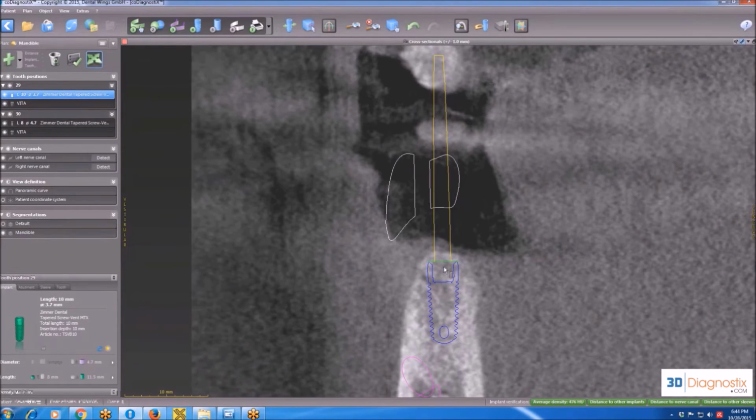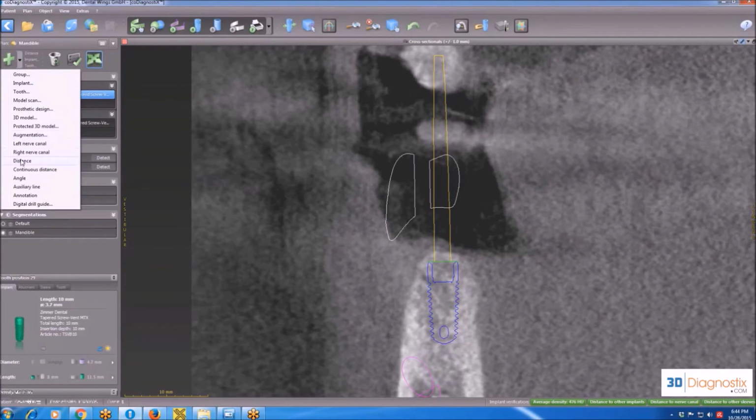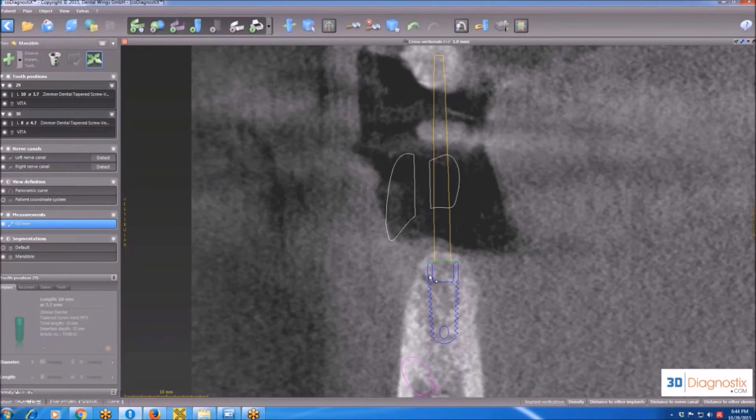In order to measure exactly how much bone we have, I need to add a measurement. So I'll go to the plus sign, click on the pins, and choose 2 random points. Let's place one on the implant and one on the buccal cortex, and I get a reading over here of 1.3 millimeters. Again, I do the same process here, and I get 1.2 millimeters.